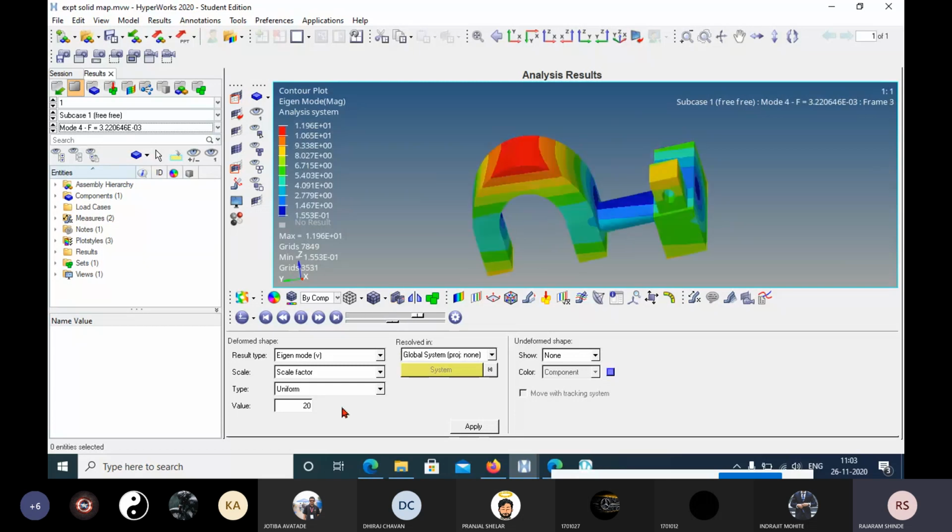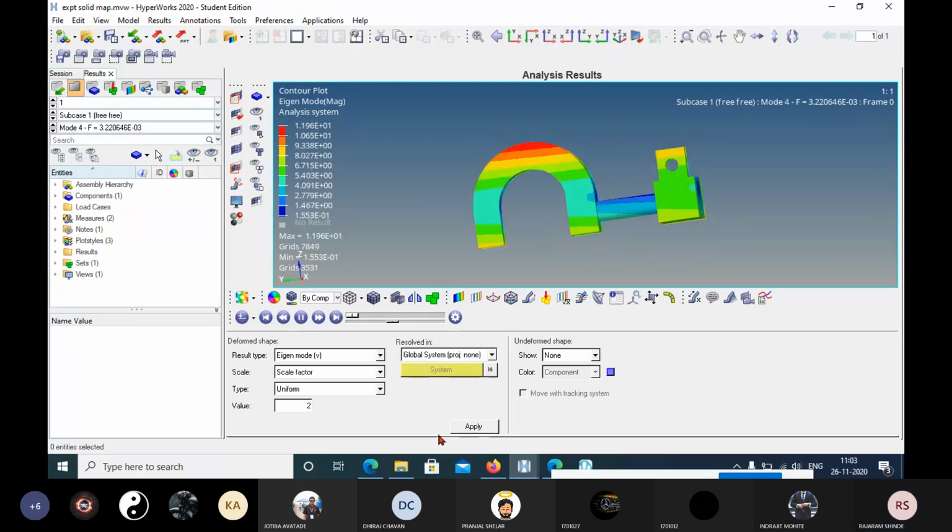I will reduce the scale. You can see this one. Okay, if it is moving as a single part, then there is proper connectivity, and this is one check for meshing. Okay, do you agree with this? This is one check for meshing.